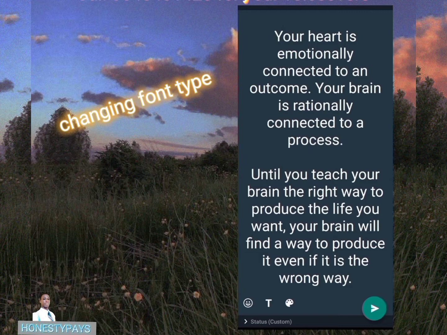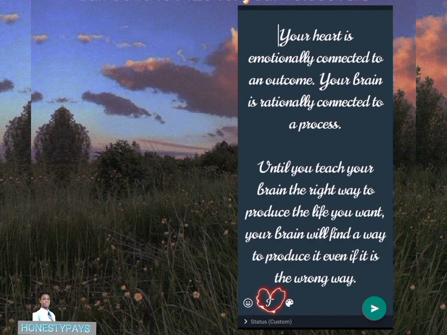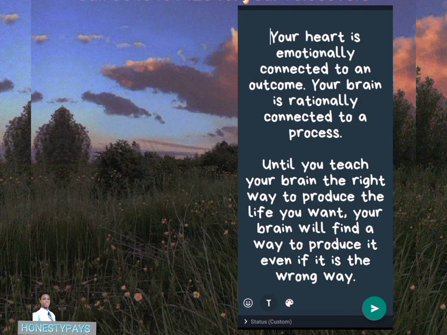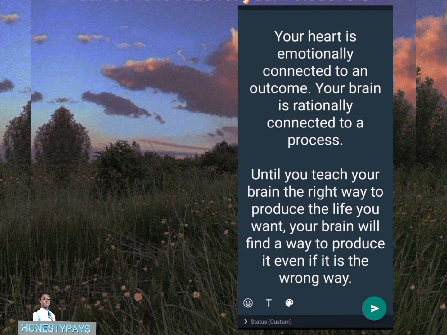Now the next thing to do is, let's take it as you don't want this type of font. You want a different type. Just click the symbol here looking like T, right? Click it, changed. Click it, changed. Click it, different one. Have you seen it? Yes, so you can be using these tools to edit your text before posting them on your WhatsApp status.